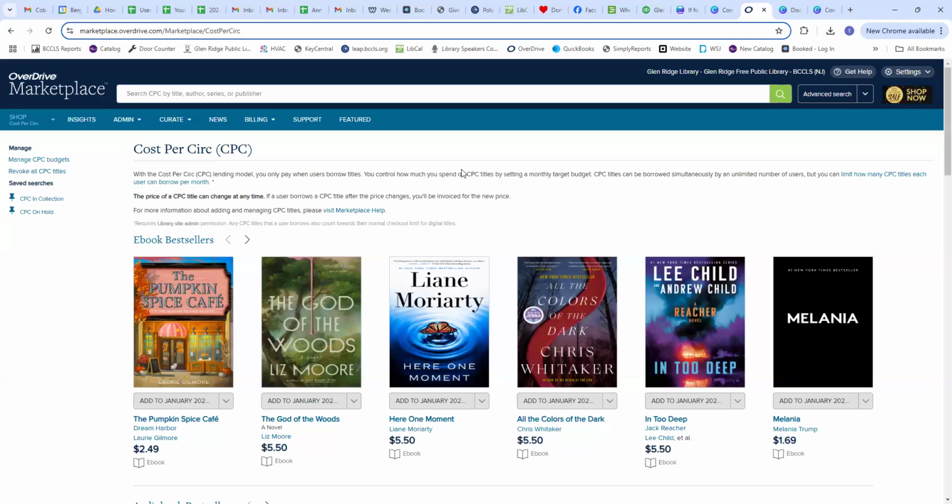It's good to manage holds. Most people that use cost per circ use it to manage holds. If you have a unique or individual title you want to add, we also use it for summer reading, so we can make titles available all at once as opposed to having to deal with high holds lists. And it's also good if there's one patron that really wants to read some random book that you have no interest in spending $50 on, but you're willing to spend $5.50 to get them through and make them happy. That is a very good use of cost per circ as well.